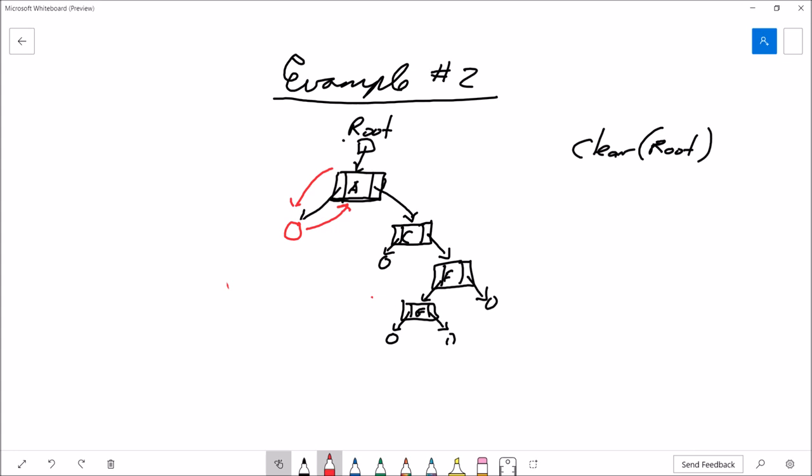Node A is taking care of its left child, now it needs to take care of its right child. Okay, so we're at node C. Node C has to take care of its left child. Well, no node there, so it returns right back from where we came. So node C's left child is taken care of, then we try to take care of its right child.